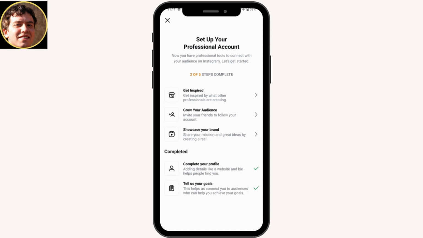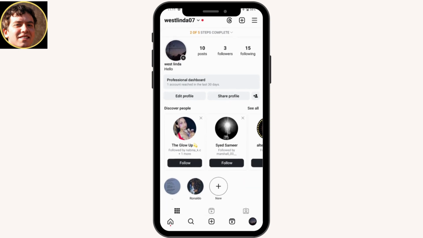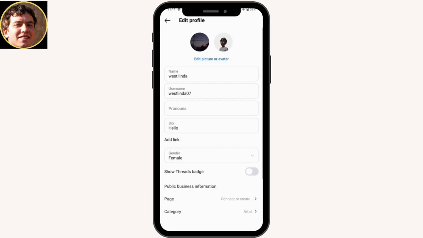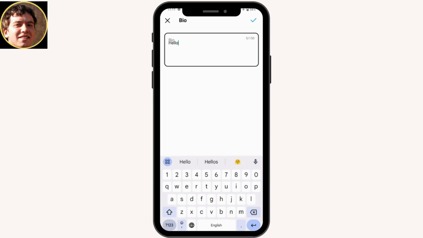And now what you can do is go for the upper left, which has that cross icon, and here your business account has been set up. So now what you can do is you can simply go for edit profile, which is on the middle left side, and here you will have bio option. You can tap on bio, and under your bio you can add anything.